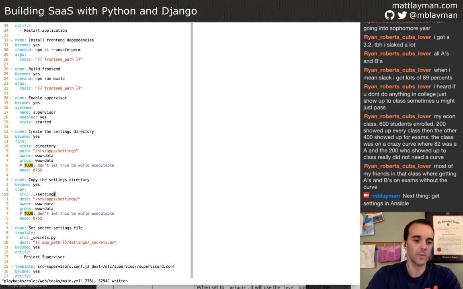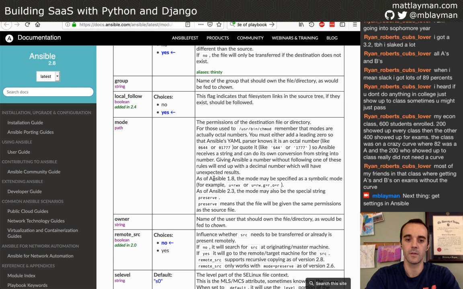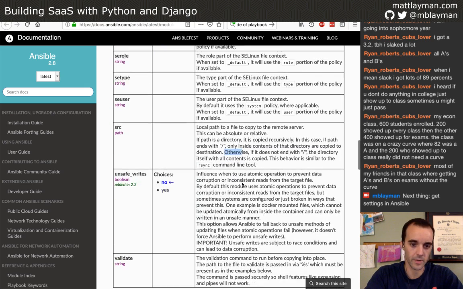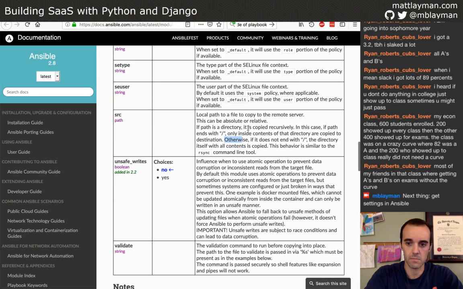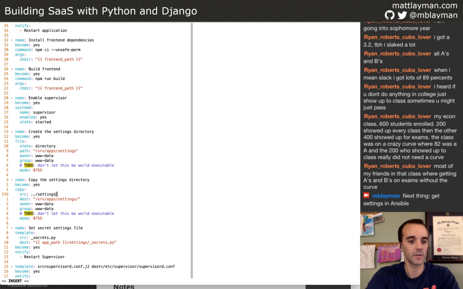Okay, so now we want to change the behavior of the copy. Let's go back and make sure we read the docs well enough. If the path ends with /, only inside contents of that directory are copied to the destination. That's what we want. So we want to say, take all of the content of settings and put it in destination. And I think I want to drop the / there.